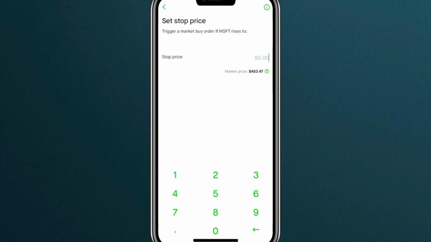Before you submit, review everything carefully. Confirm the stock, the number of shares, and the stop price. If it all looks good, submit the order. Once placed, you can monitor it from your Orders tab. If the stop is reached, Robinhood will trigger the sale automatically. If not, it just sits there as protection.